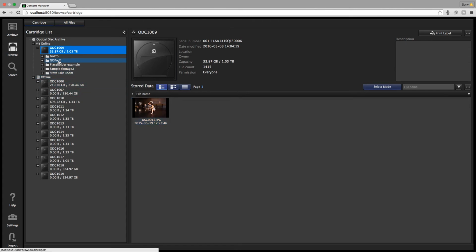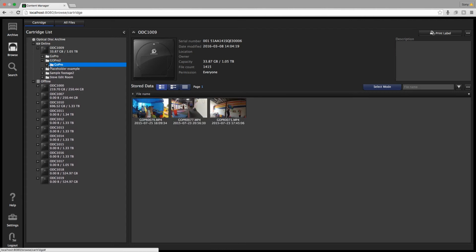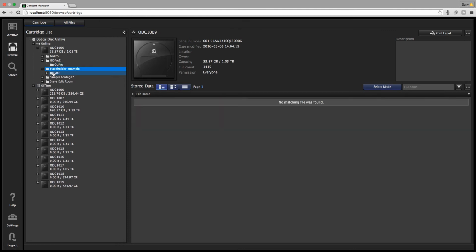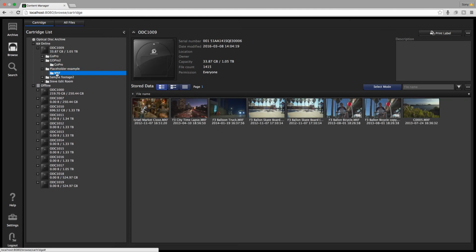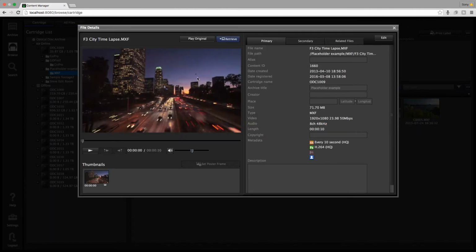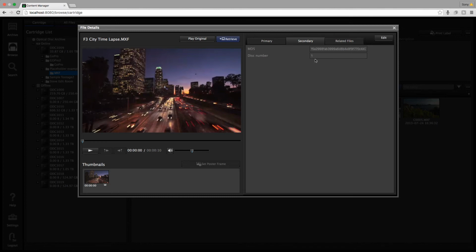I did the GoPro 2 example, so I had a folder within that, and I've got a few files there, a few videos there, and then also from the placeholder example too, I copied the MXFs. So I have several MXF files there. If we click on this, it'll open up a player, which will give us some file details, some basic metadata in a primary tab, secondary metadata in a secondary tab, and then a related files tab, which we haven't gone through yet, but we'll go through how to associate files as groups.